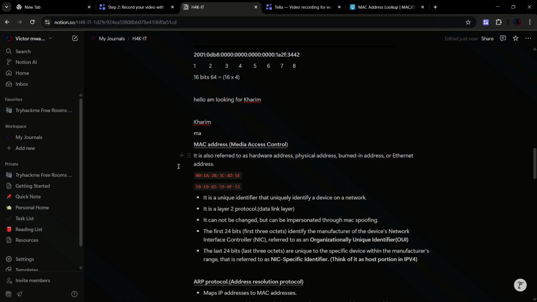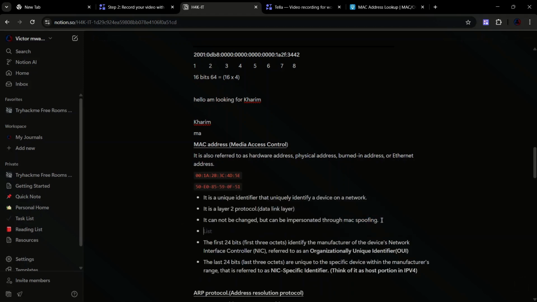However, there is an attack that usually happens, what we call an impersonation attack. For MAC addresses, it's done through what we call MAC spoofing. In Linux, there is a tool called macchanger. This tool helps in impersonating or changing our MAC address.